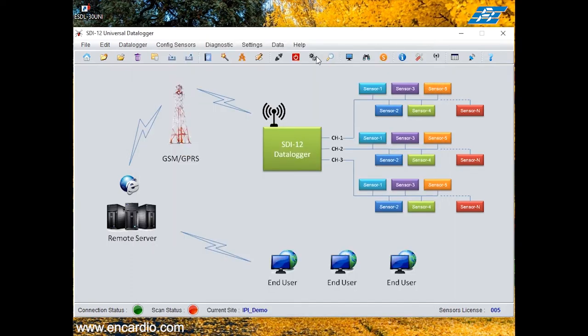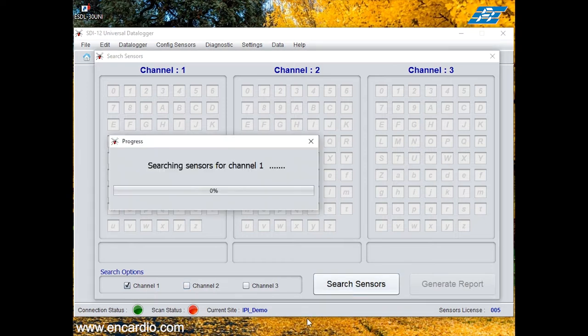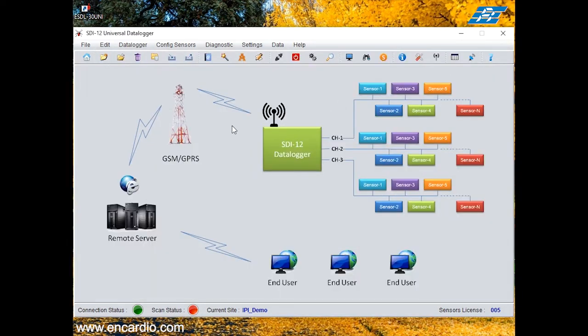Now to counter check, we will go to diagnostic and click on search sensors. Unselect channel 3 and channel 2 as there are no sensors connected to them, and click on search sensors. On channel 1, address 1 should be displayed. See, 1 is being displayed. That means we are sure that the address given has been taken. Cancel it. Similarly, follow for the next sensor.